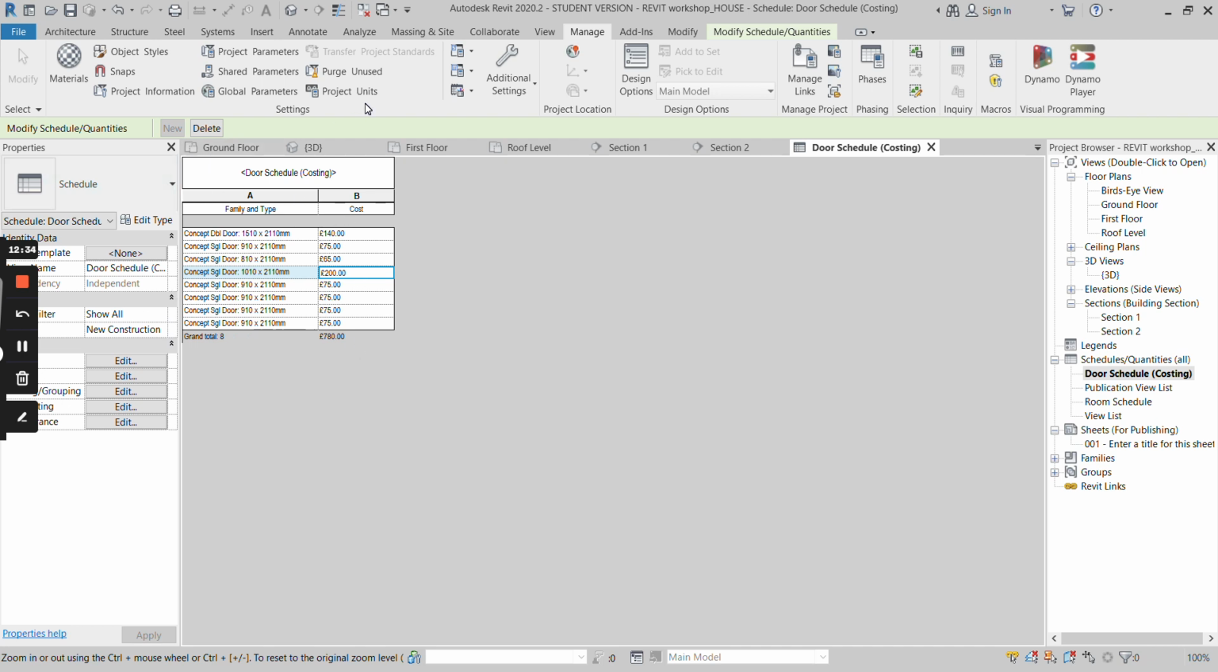And that concludes pretty much how you do a component cost for any of the doors, windows, furniture, or any of the component items within your model. That's the simplest calculation method for calculating parts of your project.